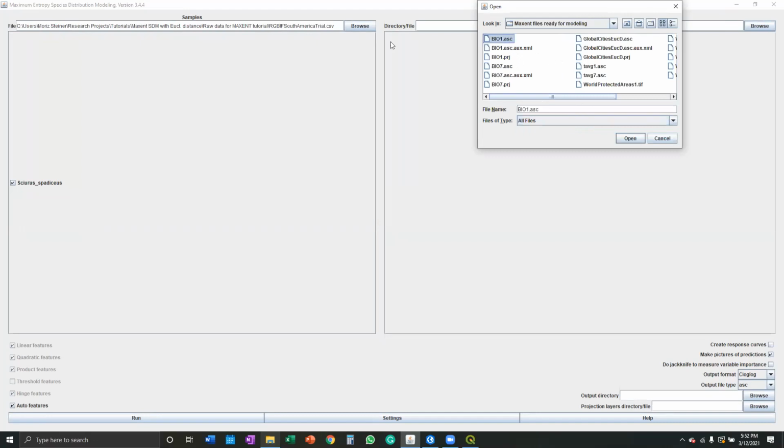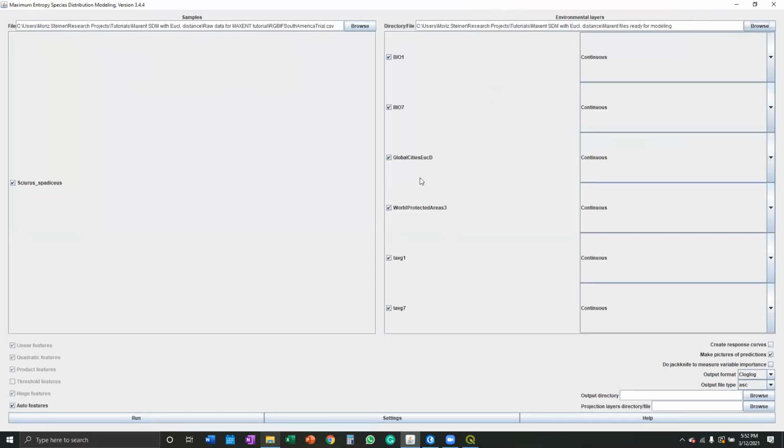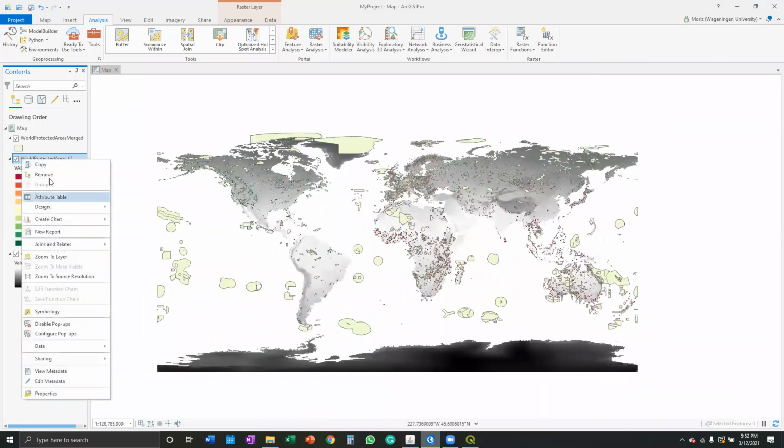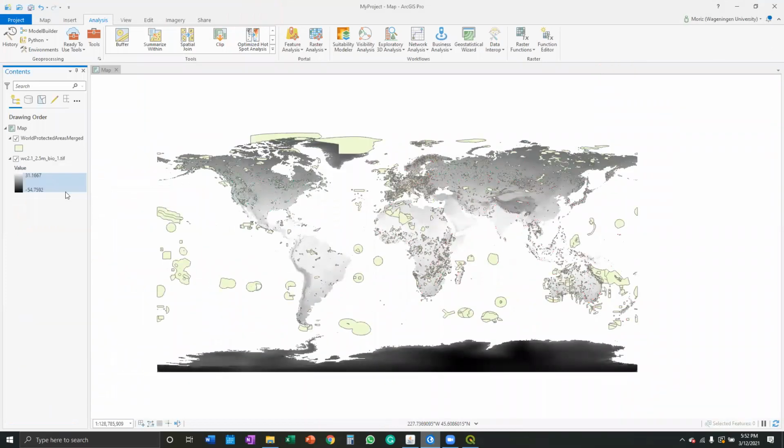You can see all your ASC files. You click on one of the ASC files, and then press open, and it will open all your ASC files. Something I have forgotten now, which I will do now. I have not done the Euclidean distance for the world protected areas. So we have to go back to ArcGIS. We remove this one here because we do not need this anymore.